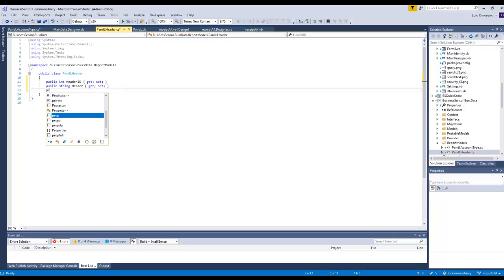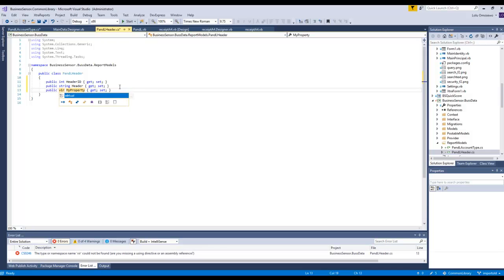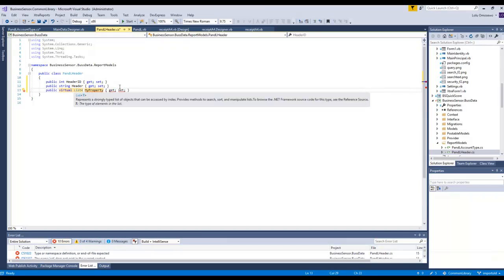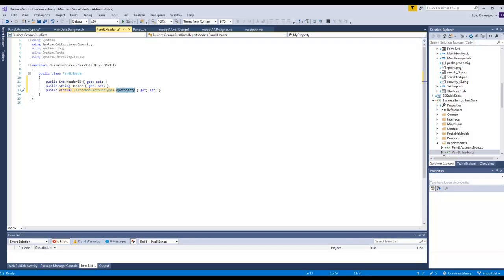I create prop, tab, virtual. Then the data type is list, because we are expecting an array list of that child model, P and L account type. And the name of the property is going to be P and L account type, which is plural.